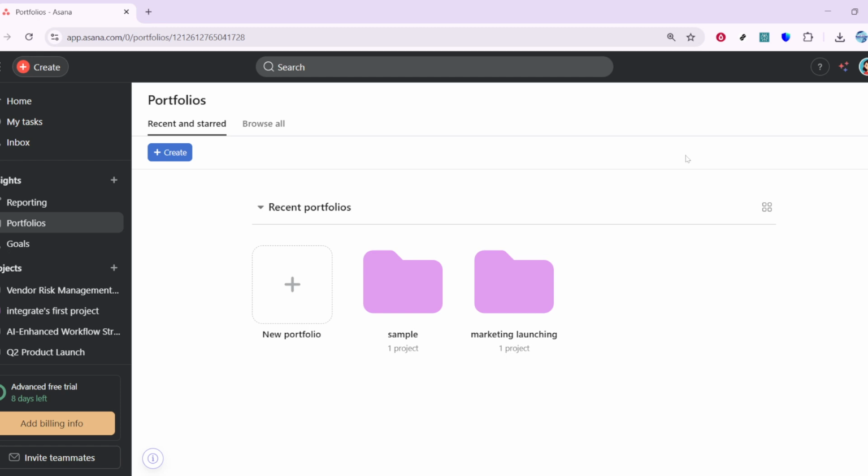and actionable. First, head to Portfolios from the left sidebar and open the portfolio you want to review. Portfolios collect multiple projects, so make sure you pick the one that includes the teams or initiatives you're tracking. Once you're inside the portfolio, switch to the Workload tab at the top.